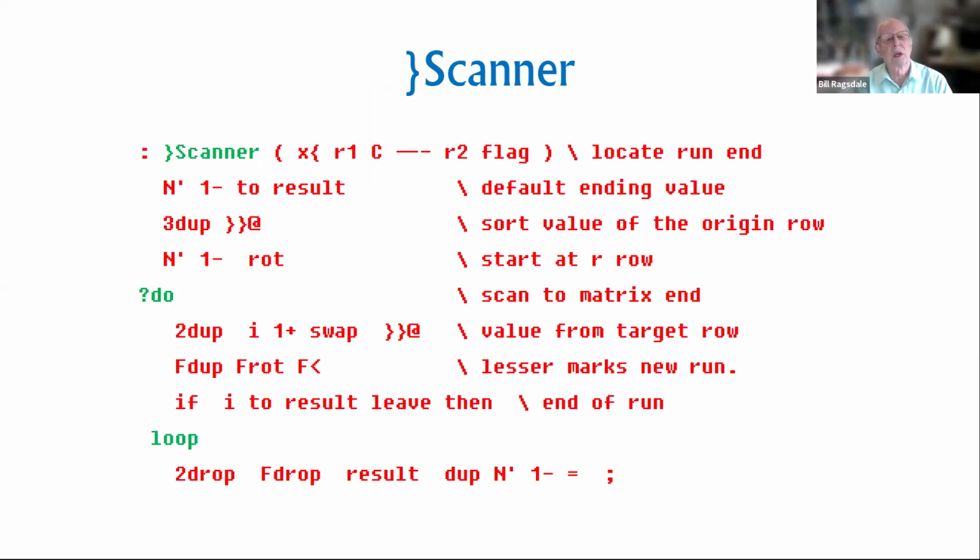This is the code for scanner. We see its input parameters. The X curly brace is the address of the matrix we're operating on. R1 is the row at which the scanner begins, and C is the number of the column that is used for comparison. We are sorting on the column C.